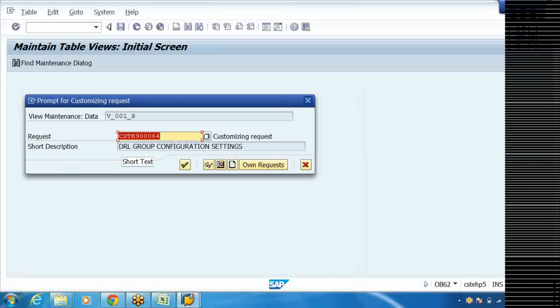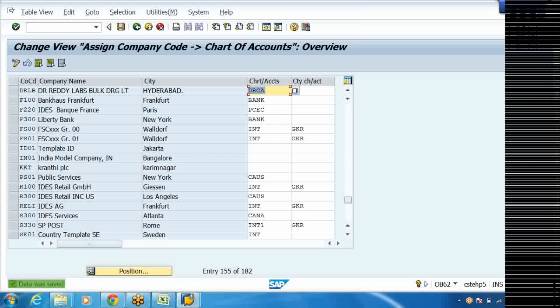Right. So Dr. Reddy Labs DRL group configuration settings. I have created one request number. I have taken this, but in the beginning, you ignore this, right? Maybe because this is going to be used only to transfer the configuration settings from one client to another client. I'll explain to you about the landscape afterwards.